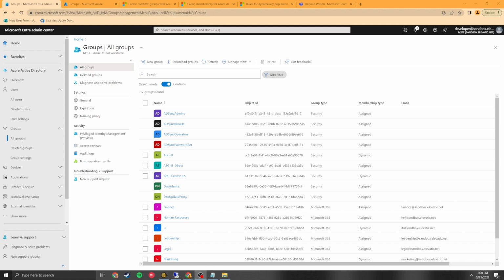So for our scenario, we're going to make a new user that's going to be part of the human resources team, but we're not going to add them directly to human resources. We're going to use dynamic groups to get them added. And the goal is to get that user, and users moving forward that are in the human resources department, automatically added to that site or to that team.